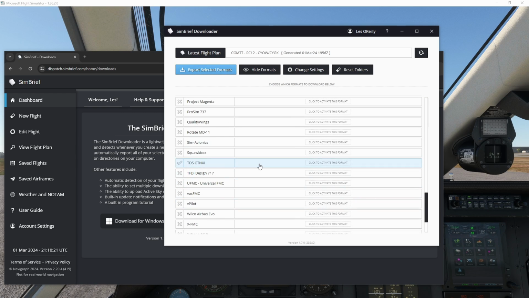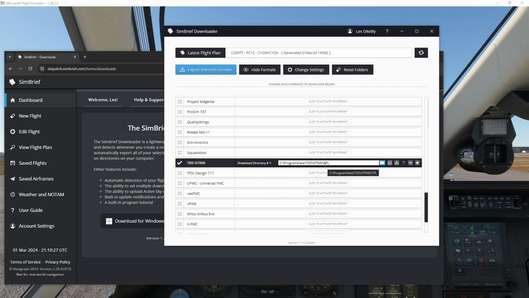So if you scroll down here to the TDS and we enable it, this is the folder that you want to place it in. This is already inside of the manual. If you read the TDS manual, it tells you this is where you go to put the Garmin flight plans, and they will show up. So C, program data, TDS, GTN, XI, FPL.